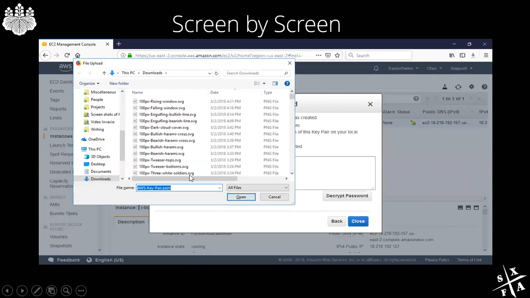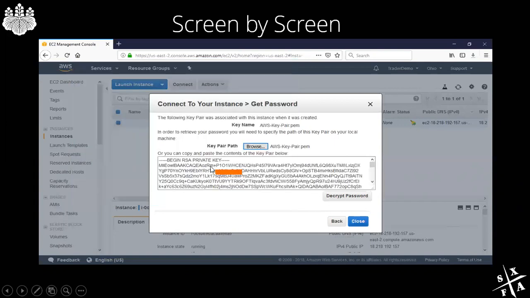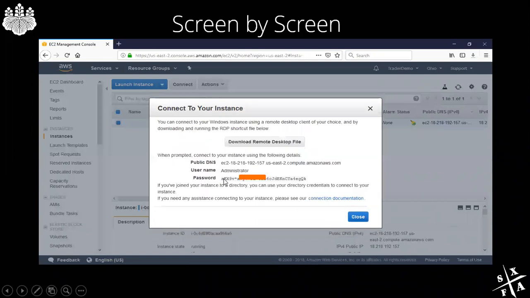And that is immediately going to populate this area with what is called an RSA private key. This is the contents of the file. And this is an encryption key. And then I am going to click on Decrypt Password. That will automatically give me the current password of the server. This is the initial password. Look at what this can do for you. So it's a very complicated bit of a password there.